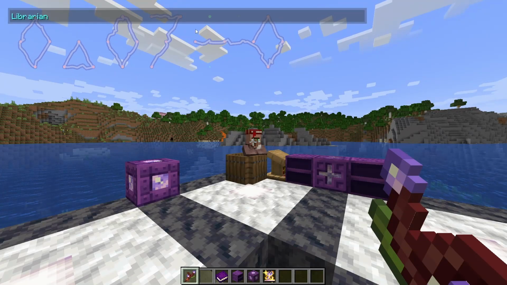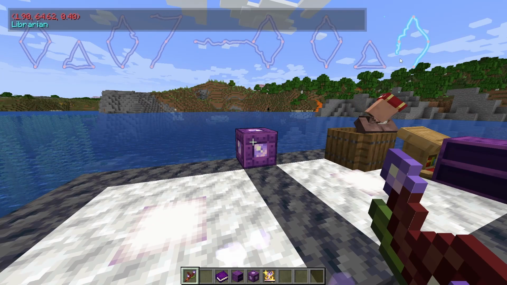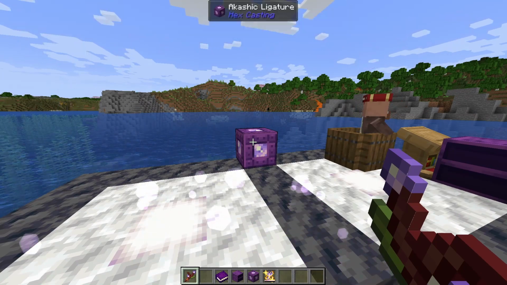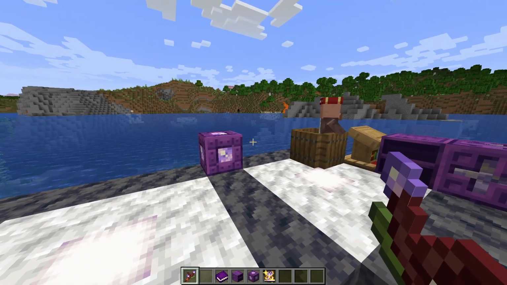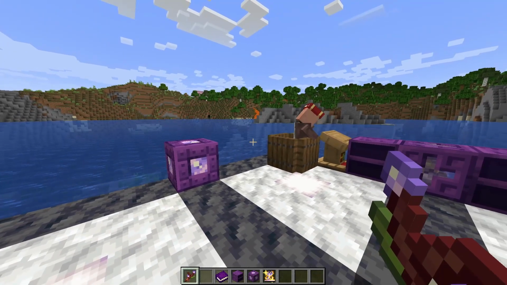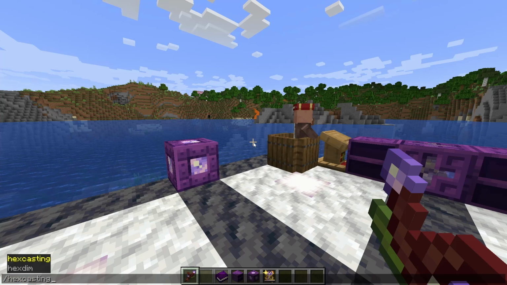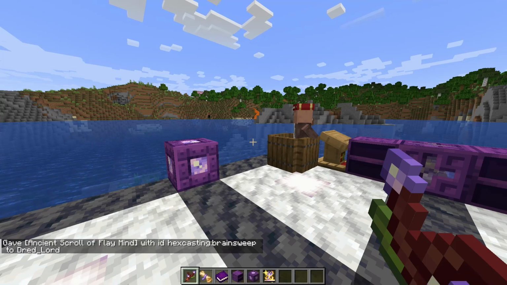Okay, so I have already selected the librarian. Then I need to select the block. And then I need Flame Mind. I don't know the Flame Mind spell because it's different in every world, so I'll just get it. I do /hexcasting, pattern, give, and the spell I want, which is Brain Sweep.